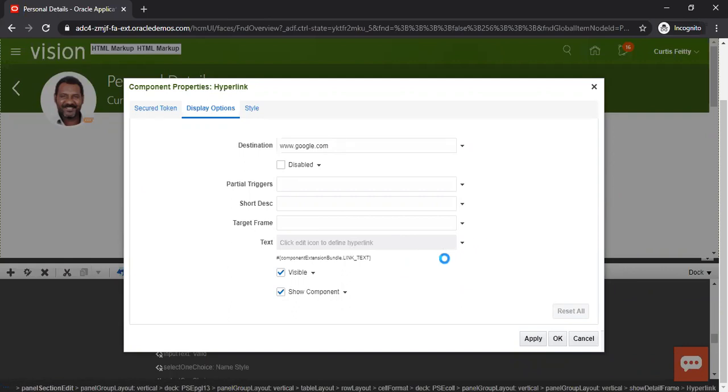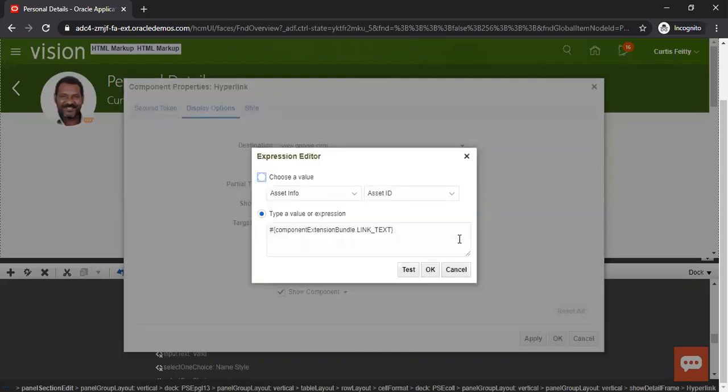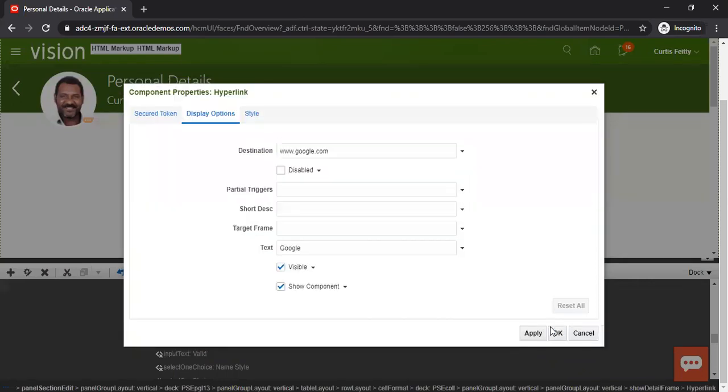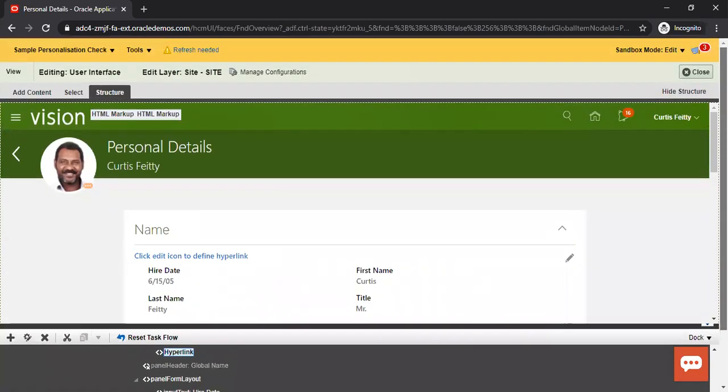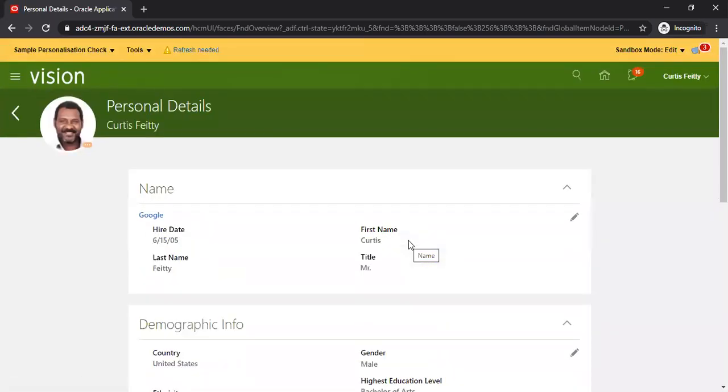In this field, you can just mention Google or something. That's how you define your hyperlink. It's as simple as that. You just add a hyperlink. The same way you can add an image, a box, or static text.